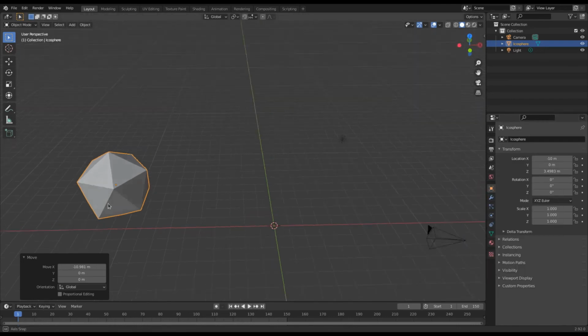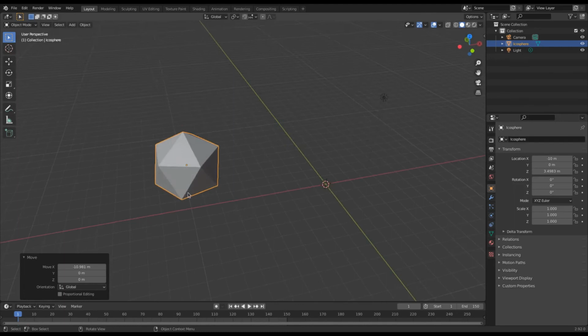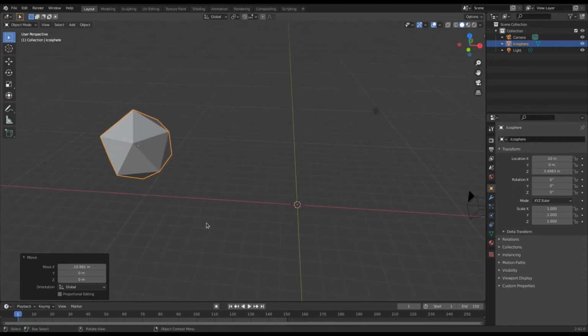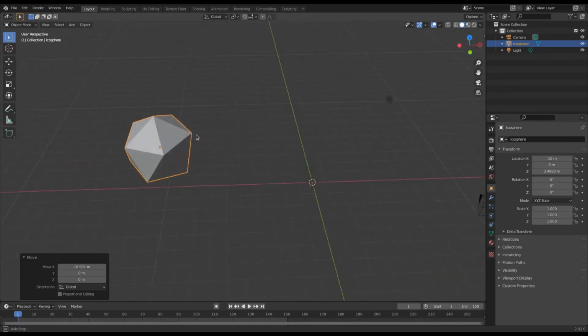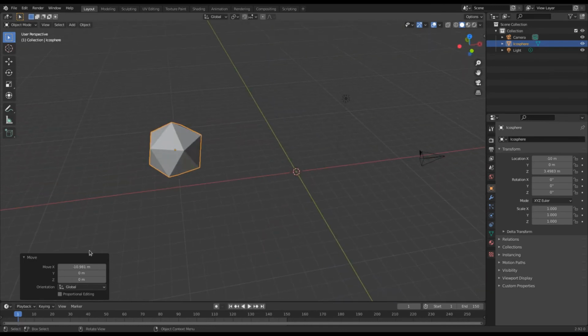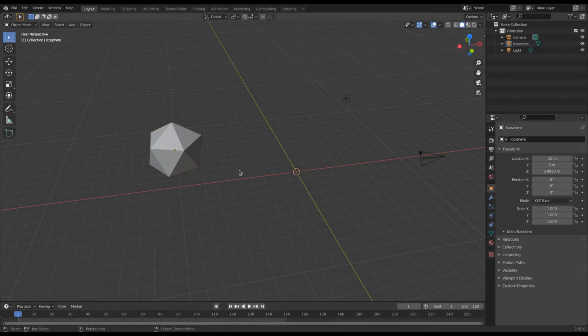We won't change the Z-axis for now. I may show some multi-dimensional translation in the future, but for now we'll just do one-dimensional translation. So the move along the X is -10. You can close this panel for now, and then we will insert the location, and we will insert the Z rotation, and we'll insert the X, Y, and Z scales.